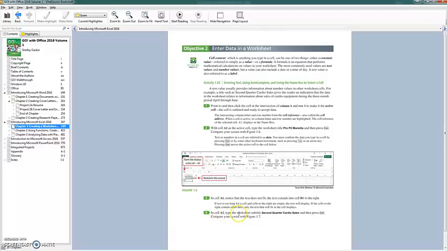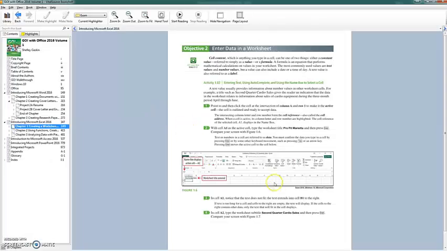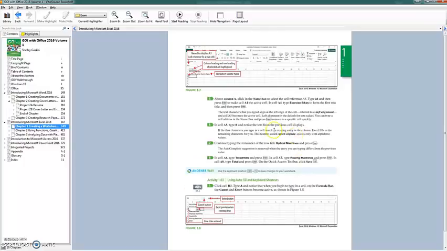In cell A2, we're going to type the worksheet title, second quarter cardio sales. So right here, press enter. The importance on the width we'll find out later in terms of how we can adjust that, but for now it's just pointing that out to you. Go ahead to the next page.